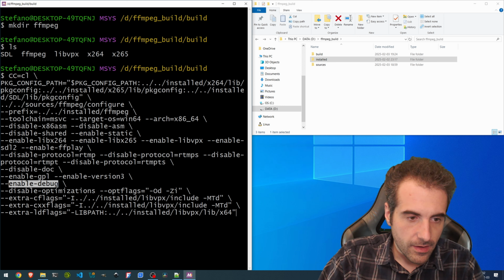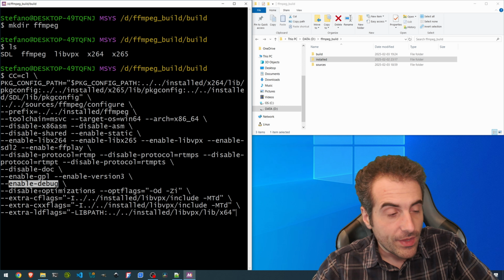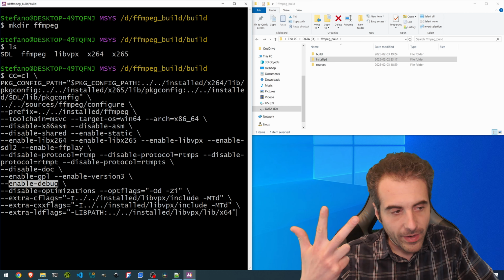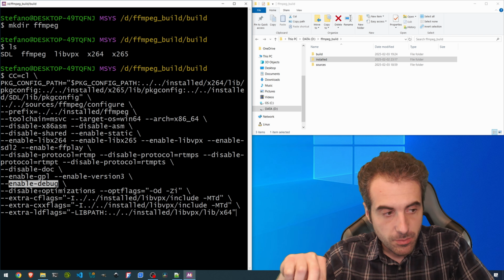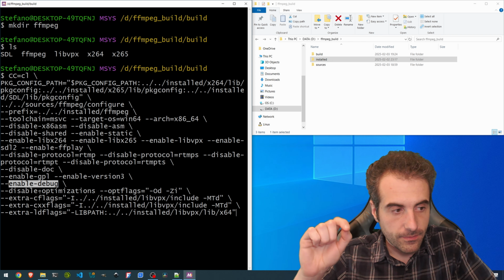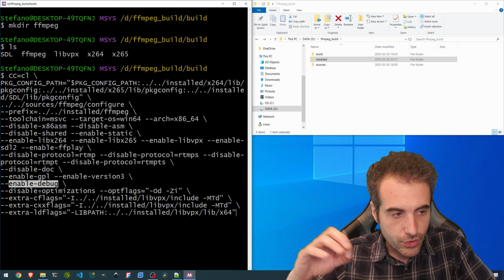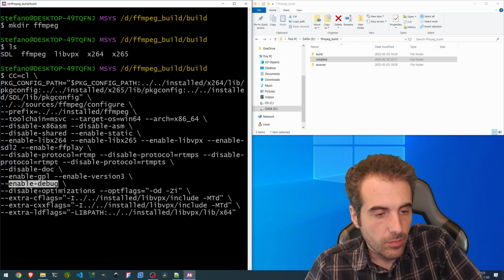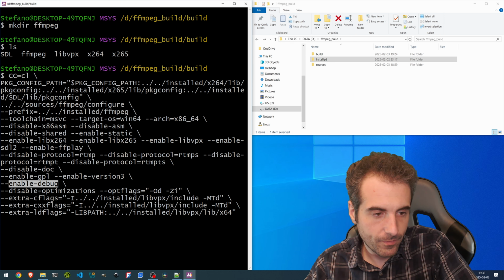Then we want to enable the debug version also. So along with FFmpeg, FFprobe, FFplay, we have also their debug versions. So we have ffmpeg_g, ffprobe_g, and ffplay_g that contain the debug symbols for these applications.